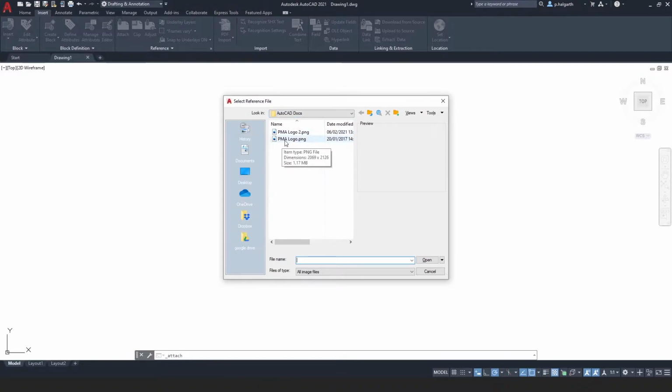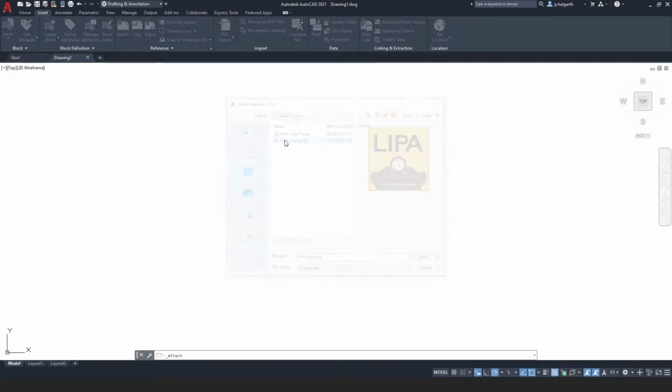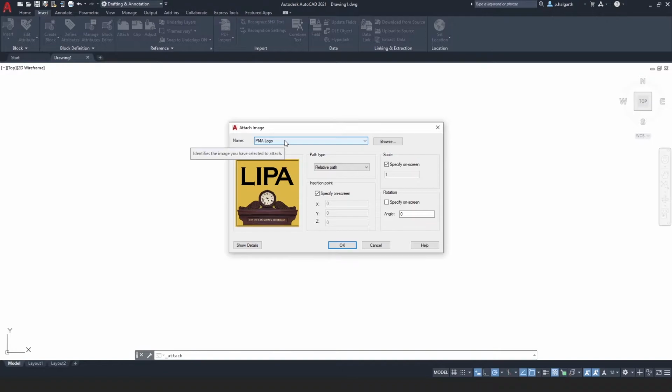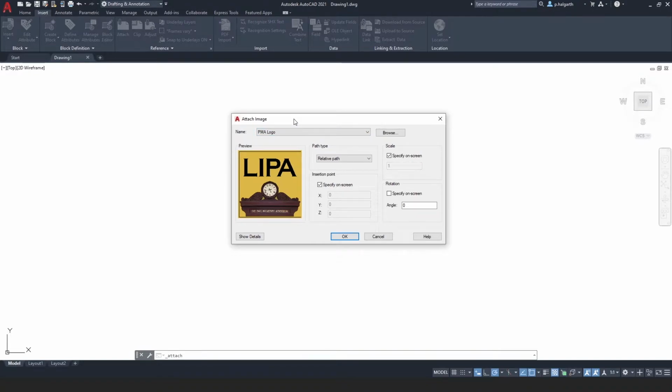It's just a simple PNG file as a sort of logo. When I select that file, it opens this pop-up window that gives me a few options. The main one that we need to consider is this path type. We've got three options: no path, relative path, full path. I'm going to leave it on relative path for this image.